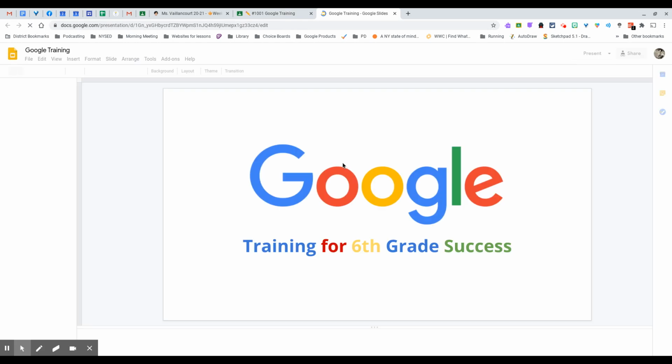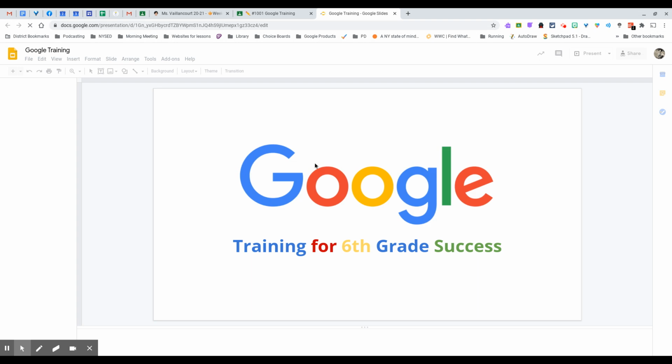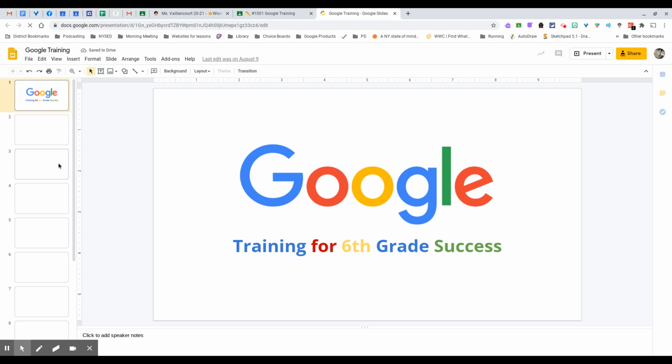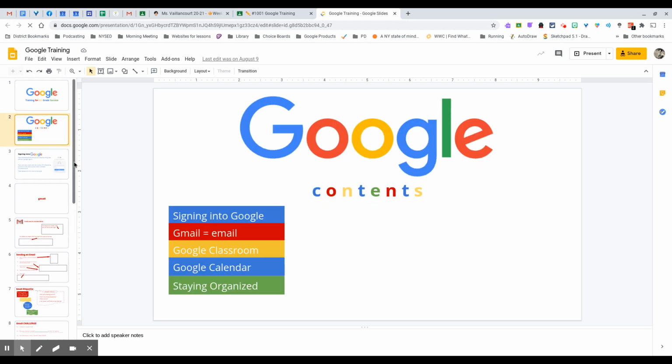So if you click on this, you each have a copy, and you'll click on this. And this will take a minute to load. There's several slides. And it's going to go through and teach you about several aspects of Google. The first is signing into Google, which you have to do to even open your Chromebook. And then Gmail, Google Classroom, Google Calendar, and just how you're going to stay organized.